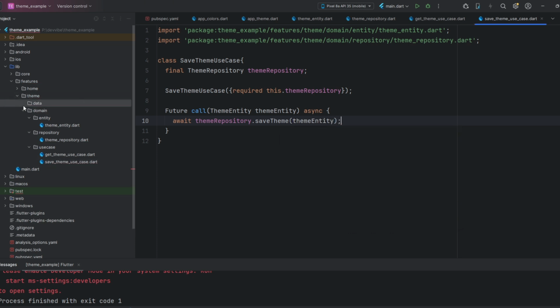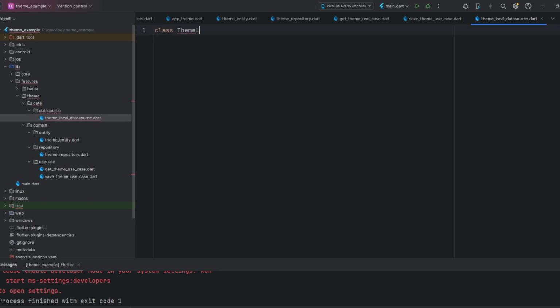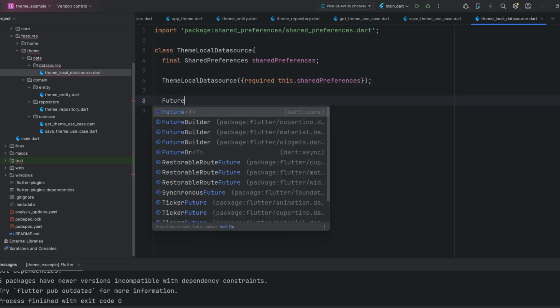Now, let's move to the data layer. We create a data folder, and inside it, a data source folder. In there, we create a file called theme_localDataSource.dart. It will handle saving and retrieving theme info locally. Here, we'll use a SharedPreferences instance to work with local storage.